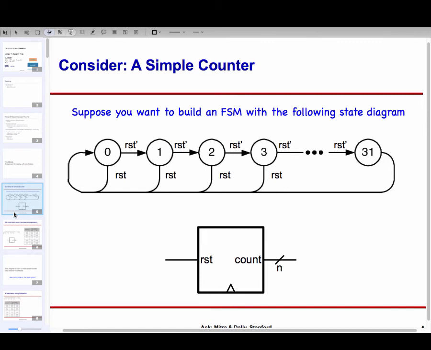So suppose we want to make this state machine. This is our counter. We are basically saying the states go from 0 to 31. If anytime I see a reset signal, I go back to state 0. If I do not have a reset, you just keep counting to the next state and the next state and the next state and roll back. So this is a 5-bit binary counter which is resettable. Any time I send a reset signal, at the next clock tick, it will go back to 0.